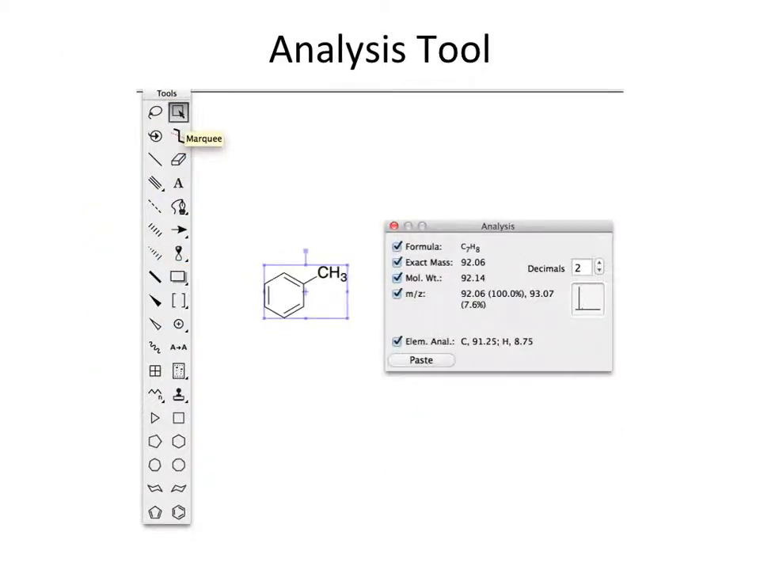Now let's look at the use of the analysis window. You can open the analysis window by going to the View menu and clicking on Analysis Window. Once you have a structure drawn, you can select it using either the lasso tool, where you click and drag around the structure, or using the Marquee tool, where you click and drag a box around the structure. In both cases, you end up selecting the structure.